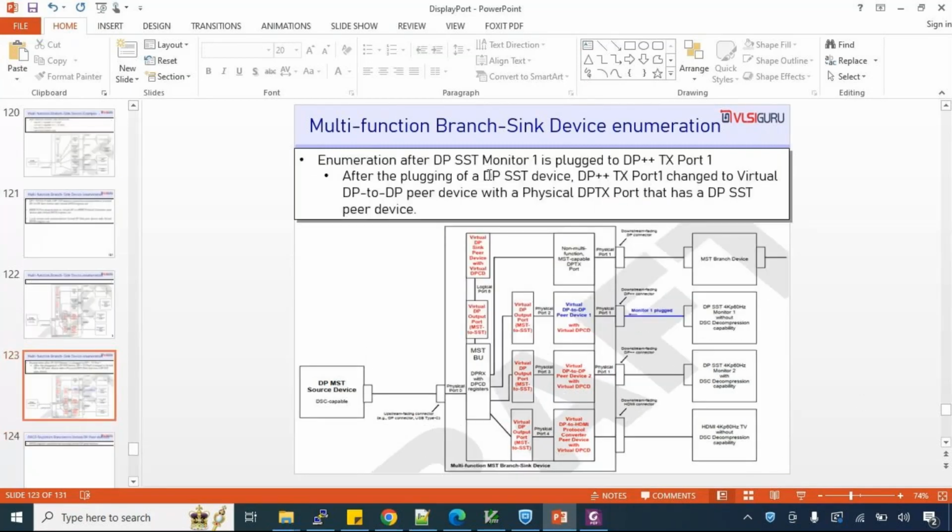Okay. Next, enumeration after DP SST monitor 1. See, once this is plugged in, enumeration after DP SST. SST means single stream transport. Monitor 1 is plugged into DP++ transmit port 1. See, this is also DP, right? So which one will it use? Since it is DP, it is going to use a virtual DP to DP peer device. After plugging in of the DP SST device, DP++ TX port 1 changed to a virtual DP to DP peer device with physical DP TX port that has got a DP SST peer device.